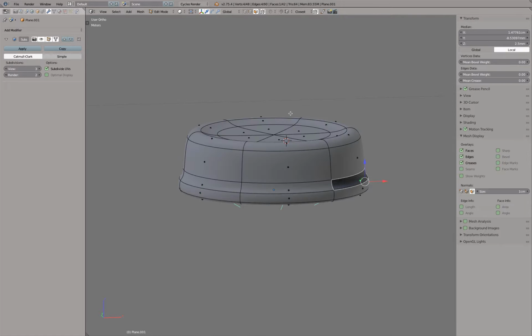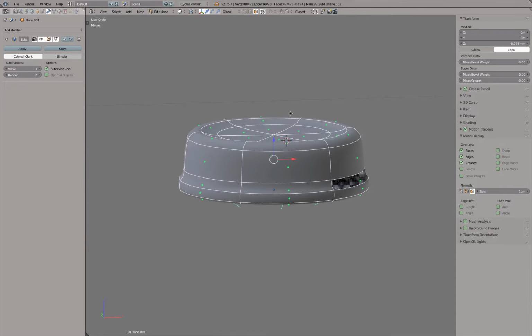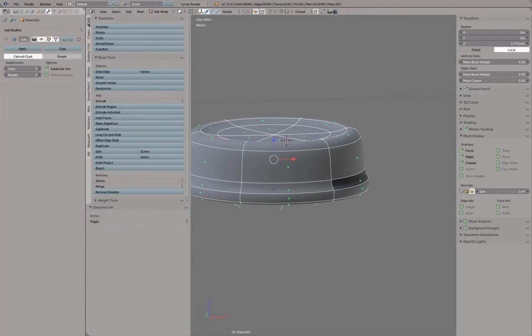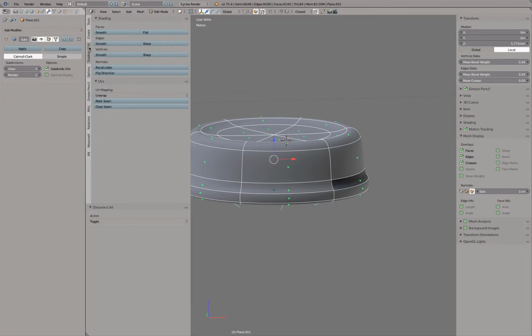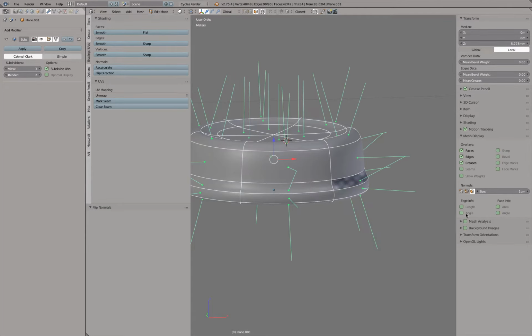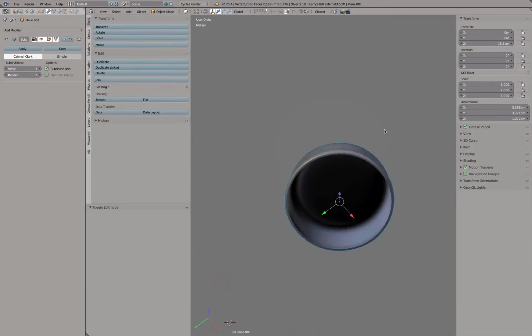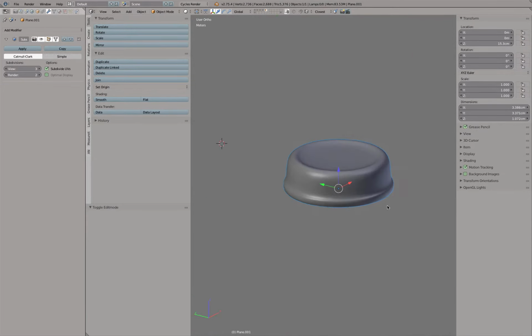To do this, we in edit mode select everything with A, and then we can go to the tools section, and let me see where this is actually here. I think under shading and UVs, flip direction, and there. So now they all face outside, and there, perfect.